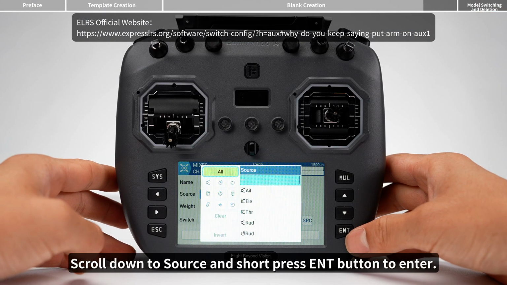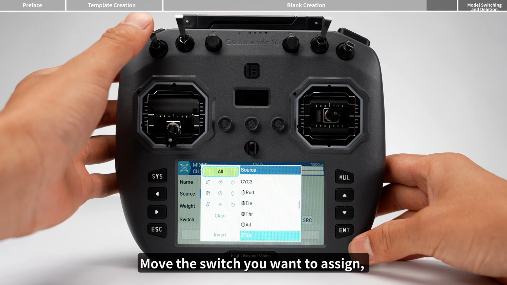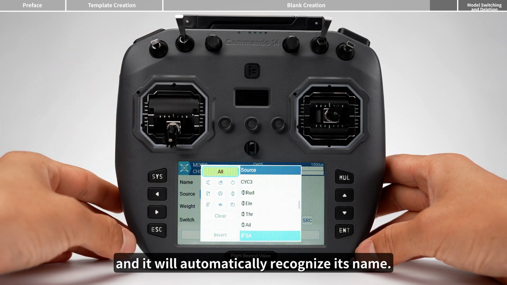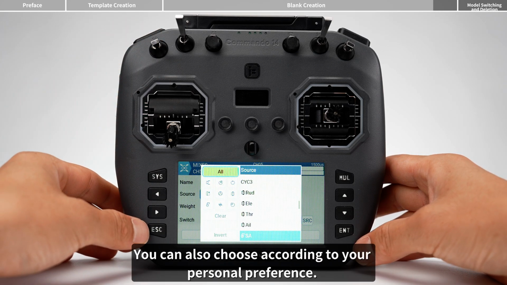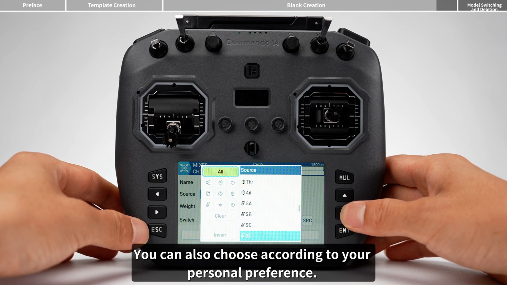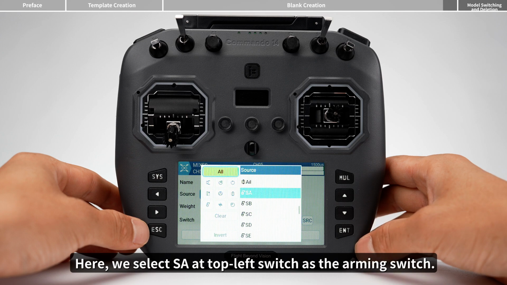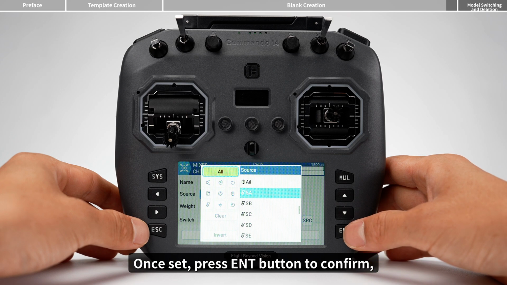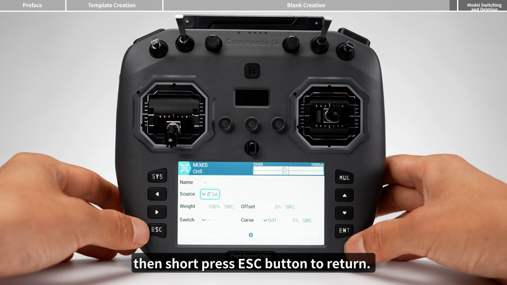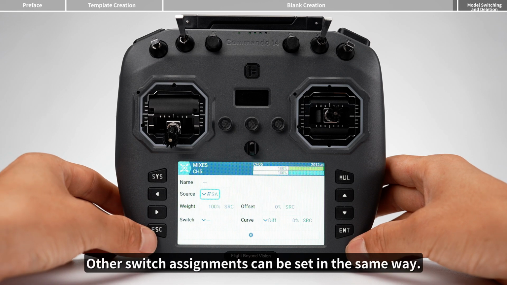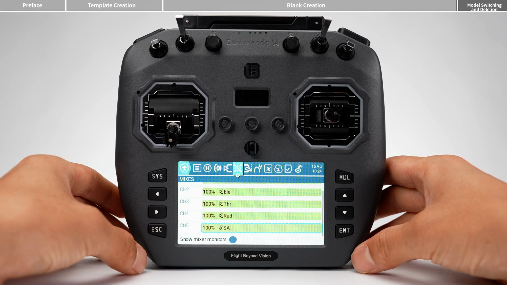Scroll down to Source and short press ENT button to enter. Move the switch you want to assign, and it will automatically recognize its name. You can also choose according to your personal preference. Here, we select SA at top left switch as the arming switch. Once set, press ENT button to confirm, then short press ESC button to return. Other switch assignments can be set in the same way.